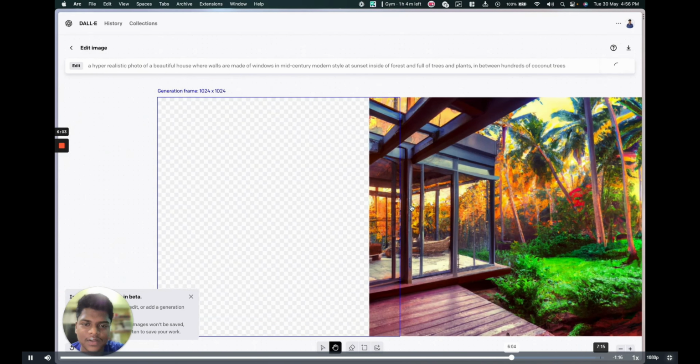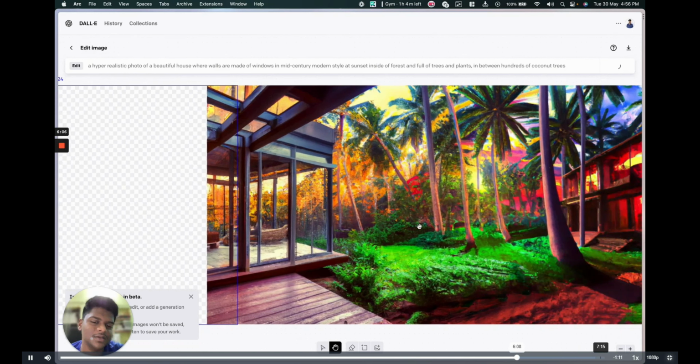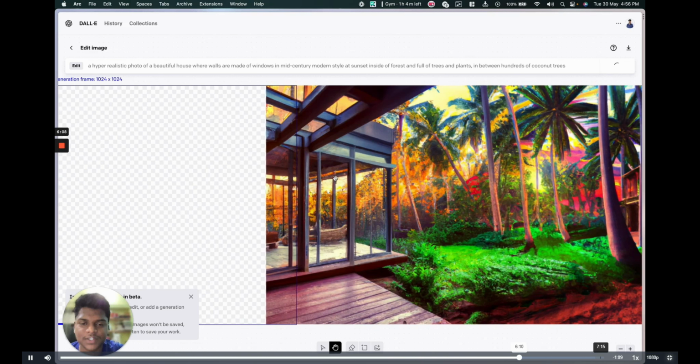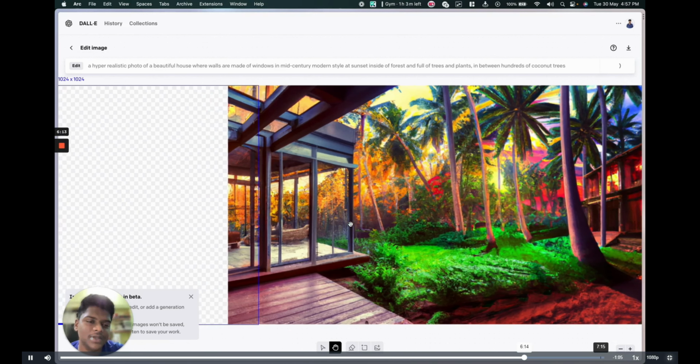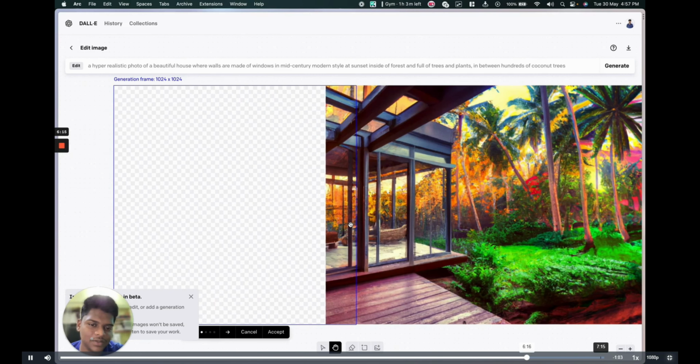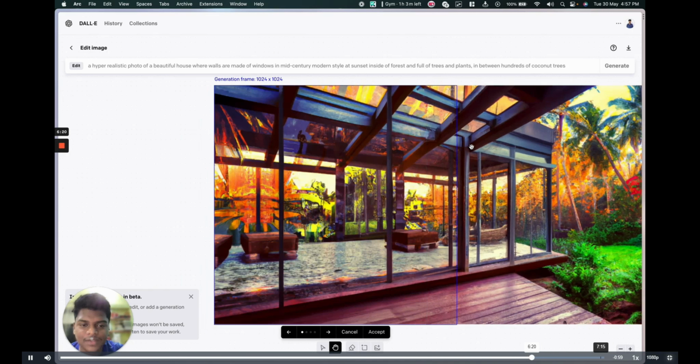You cannot do something like this in Midjourney, because this type of editor is not available there. But that's what makes DALI so unique and so impressive, because it has so many features that are real world applicable. As you can see, it generated the whole house with the furniture just based on this much detail.